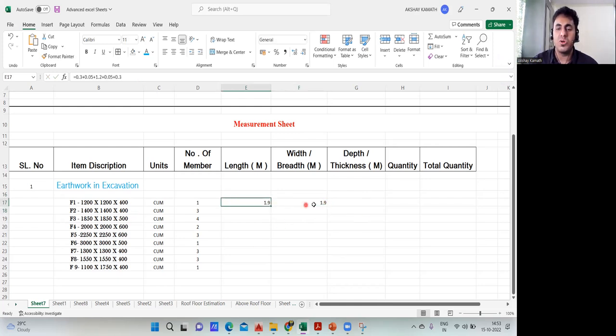So I did it for F1 footing. Similarly, you have to do it for F2, F3, F4, up to F9 footing. You're supposed to do it. Yes, it's a bit tedious task, but you don't have an option. You have to follow the same thing. Okay, quickly we'll do that.